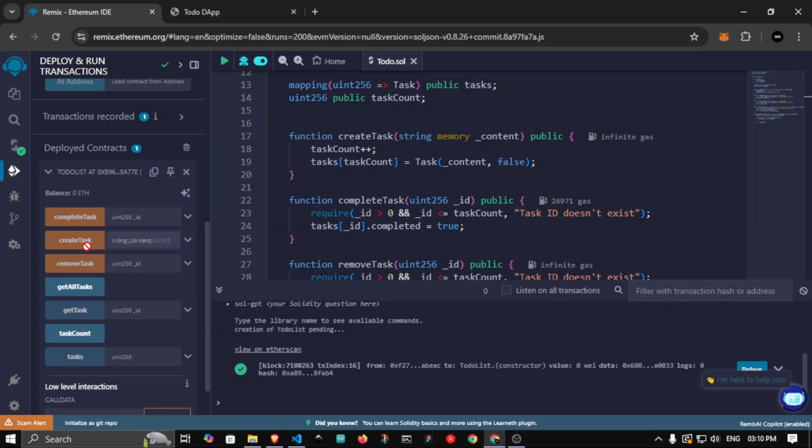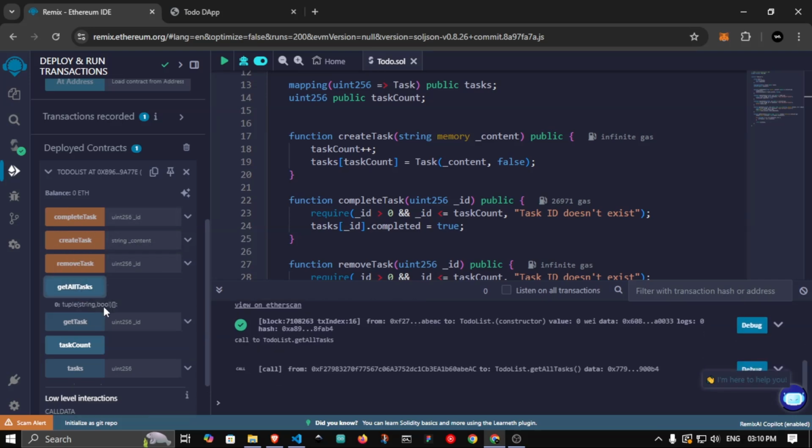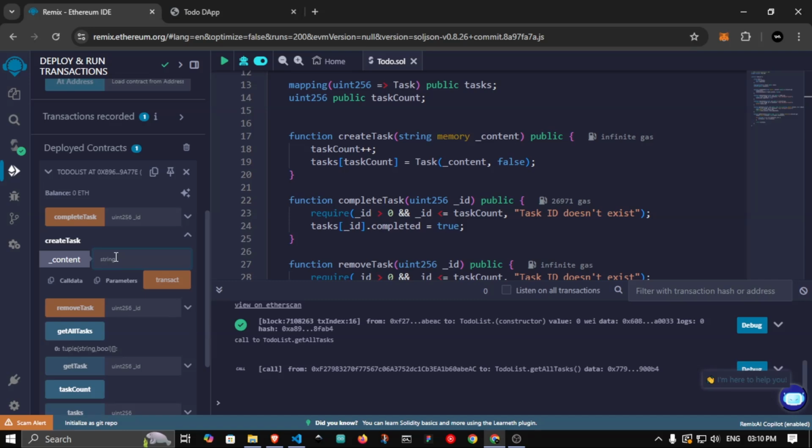So here we have our to-do list application smart contract. If we click on get all tasks, we'll get nothing. For now, just create a task. Here, write something like create a blockchain project. Okay, this is our task. Just click on transact.